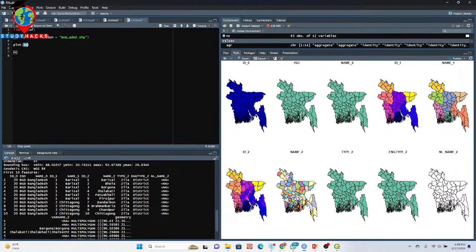Mainly the sf function reads your shape file, mainly any kind of geometry file. It can be point, line, polygon, this type of thing. It will be read and visualize this map.